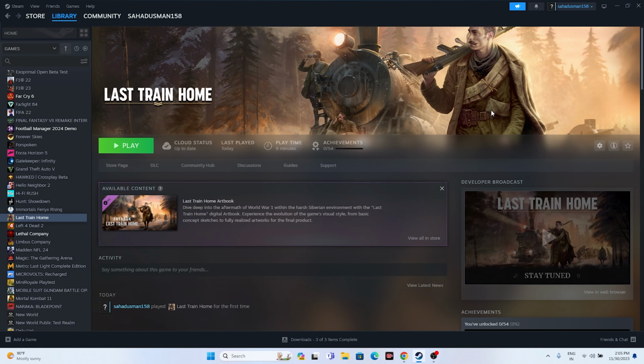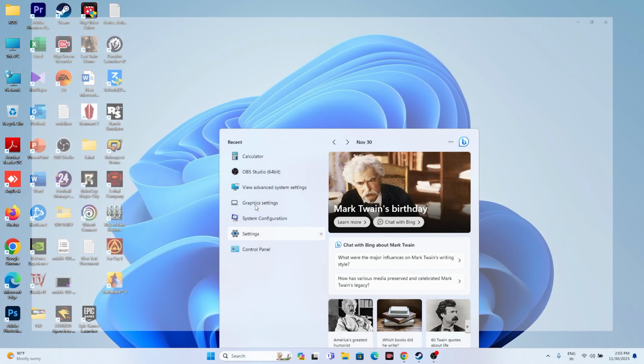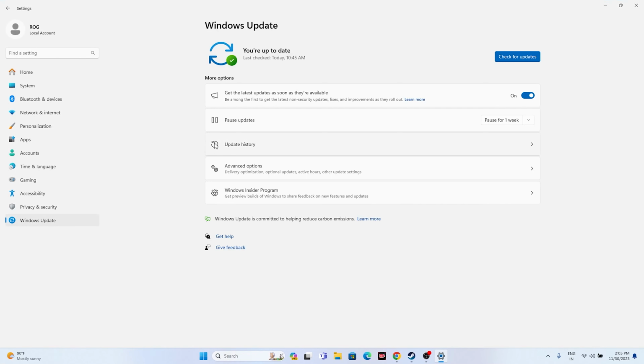Next one is increasing the virtual memory, which I already did. Afterwards, if you're still having the issue, you can try updating Windows. Go over here in the search and navigate to settings. From here go for Windows Update and update Windows. If any pending updates are there, update everything so it is up to date, because when we are running these kinds of games Windows has to be on the latest version or else you'll have trouble.